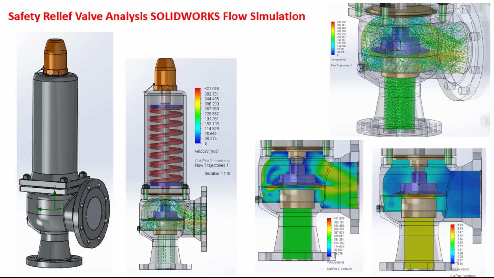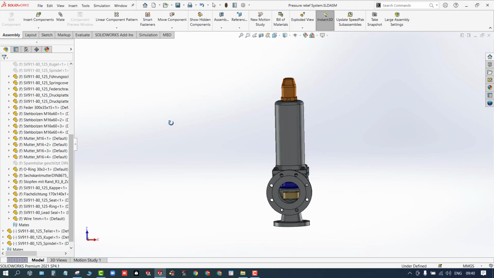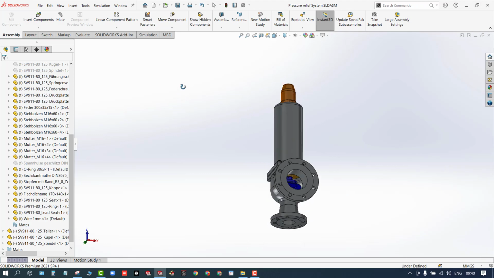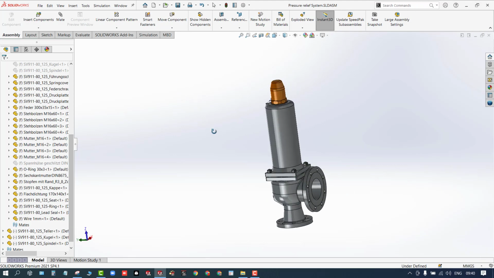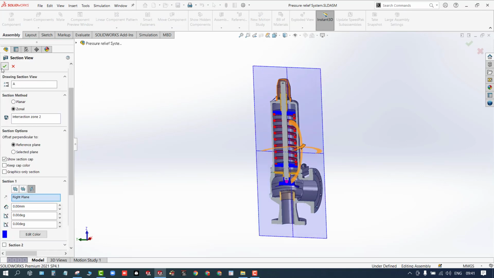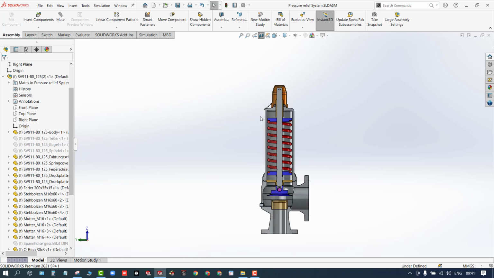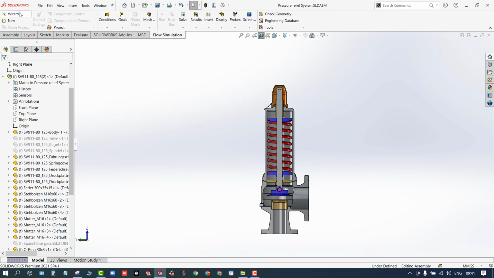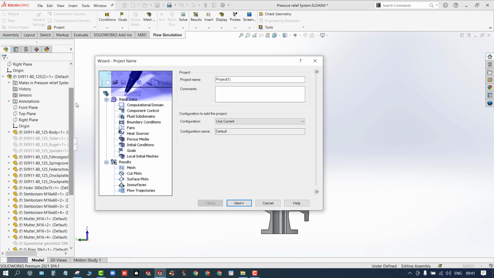Hello everyone, here I will carry out the SOLIDWORKS flow analysis on a safety valve. So we'll consider this pressure relief system valve, and you can see all the required components are already available here. By using the flow simulation wizard, I'm just going to define the project name as draft test.